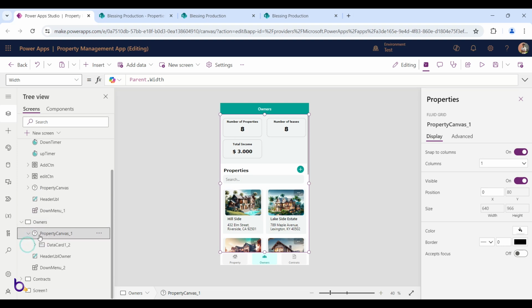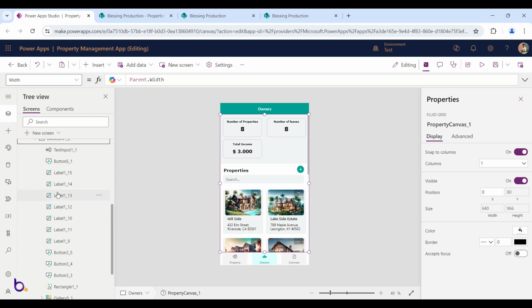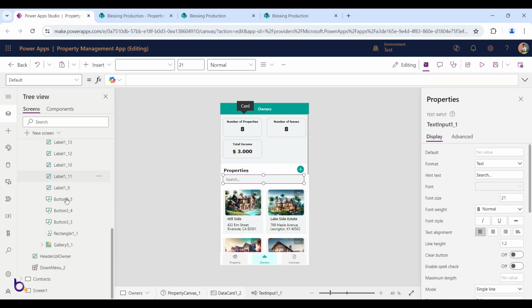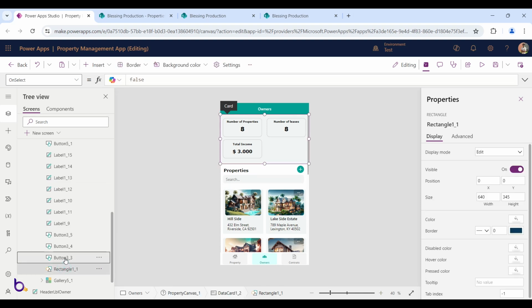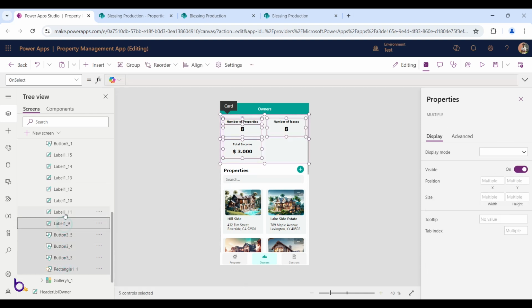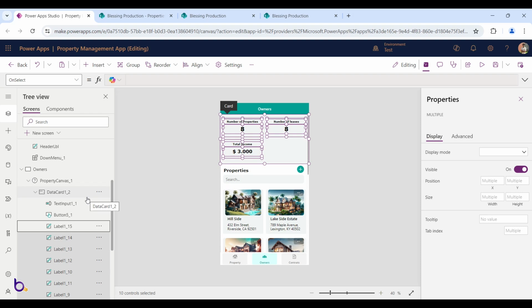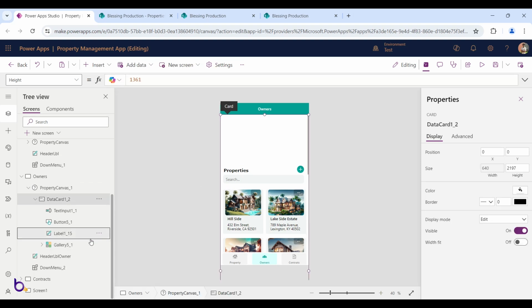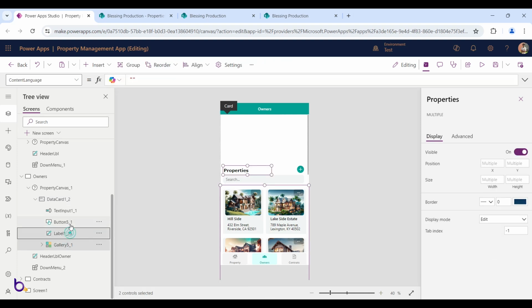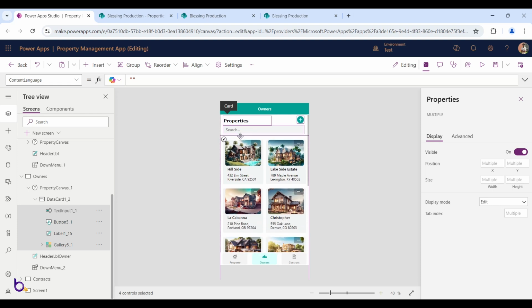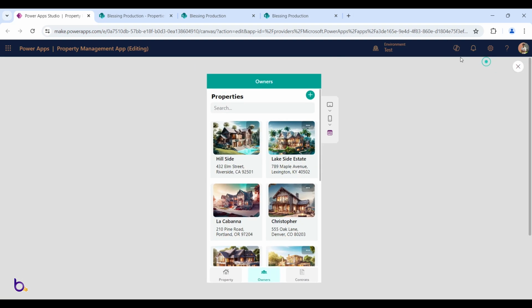Secondly, what I need is, when I open this in the data card, there are a few things I don't need. That is this rectangle and these buttons here, plus some of these labels. Up to this level, I don't need them, so I just delete. They are gone. So now let me rearrange all these. I just drag it and pull it to the top, and adjust it not too much to the top. So let's play it and see.